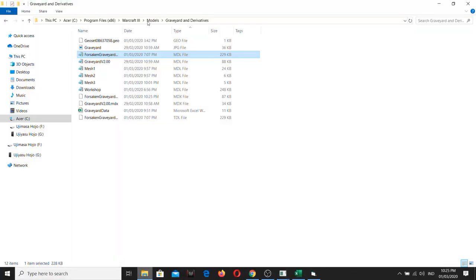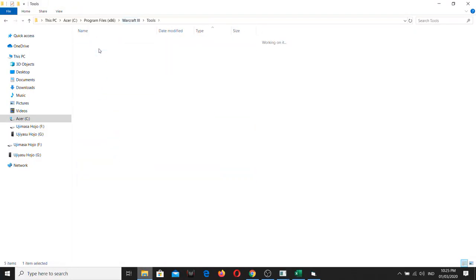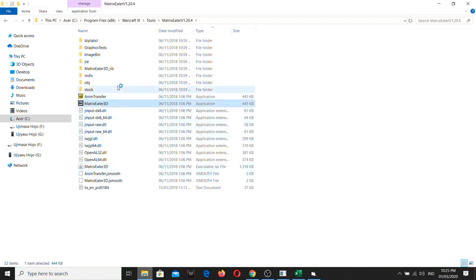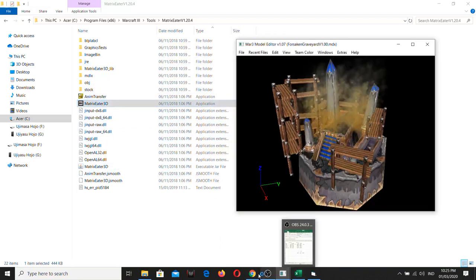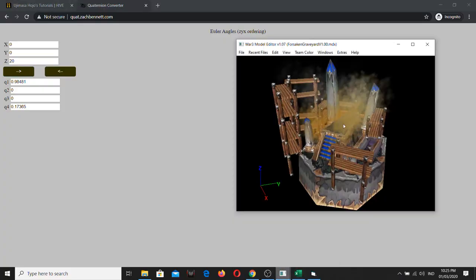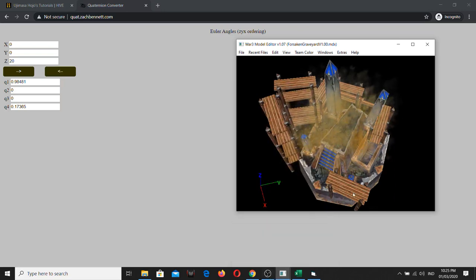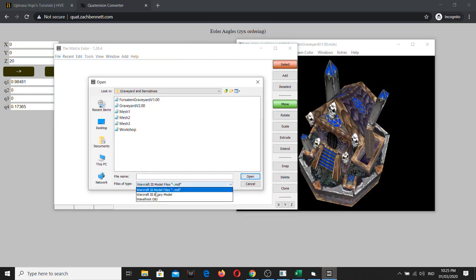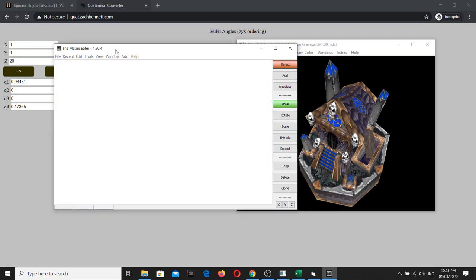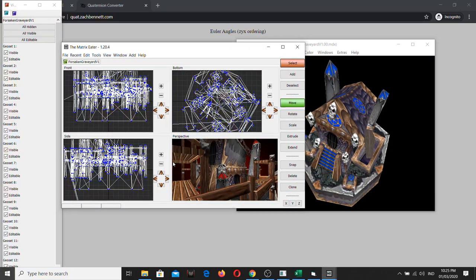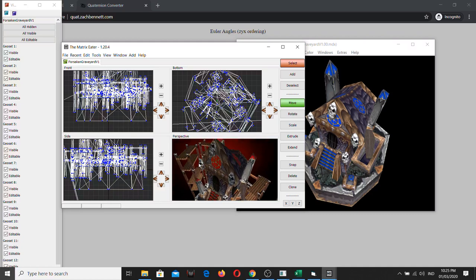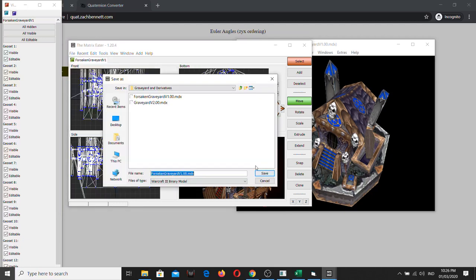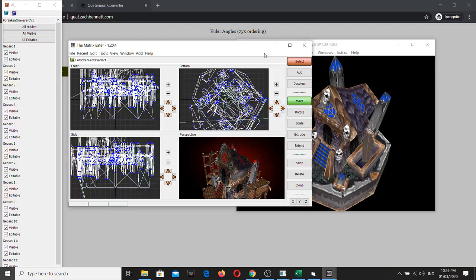While this is building, I'm gonna be opening another tool, the Matrix Eater. Funny thing about the Matrix Eater, I don't use it for some of its functions. Instead, I use it to test my models, because this tool will not open models that contain some bugs. So if it's able to open your file, it's most likely going to work in-game or in the world editor. Again, save and close.